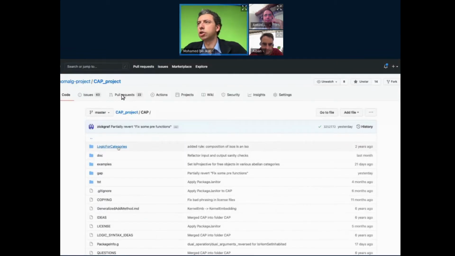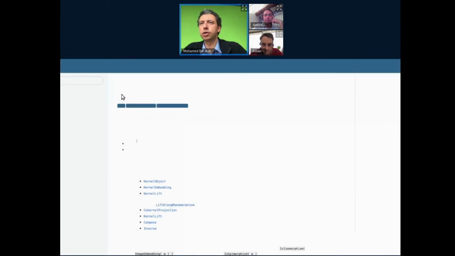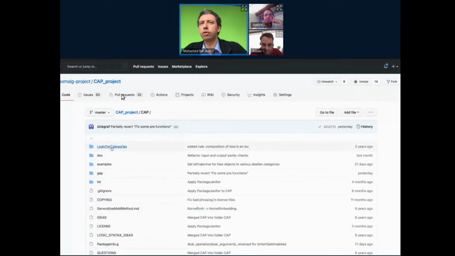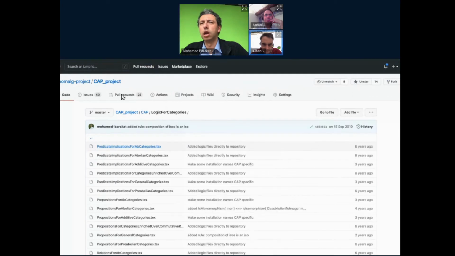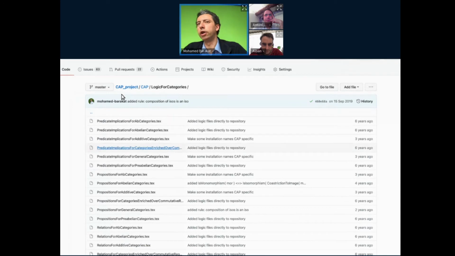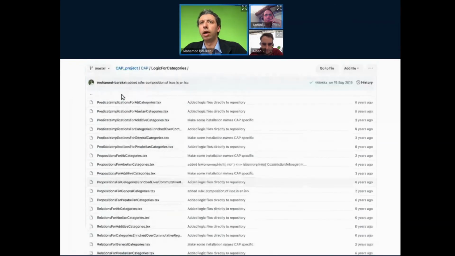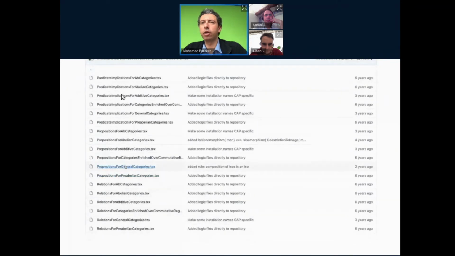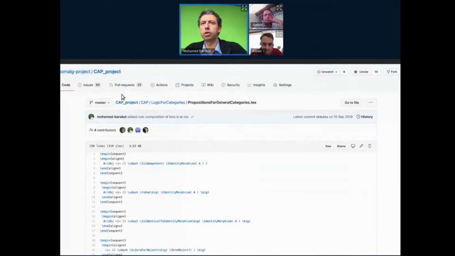And now you see here logic for categories. So you see what I did? I just clicked on CAP, and then on logic for categories. But this is now the logic of the doctrines. You don't see a module here. You can see, for example, propositions for general categories. This is LaTeX code, and it's taking the LaTeX code and producing computer code out of it.